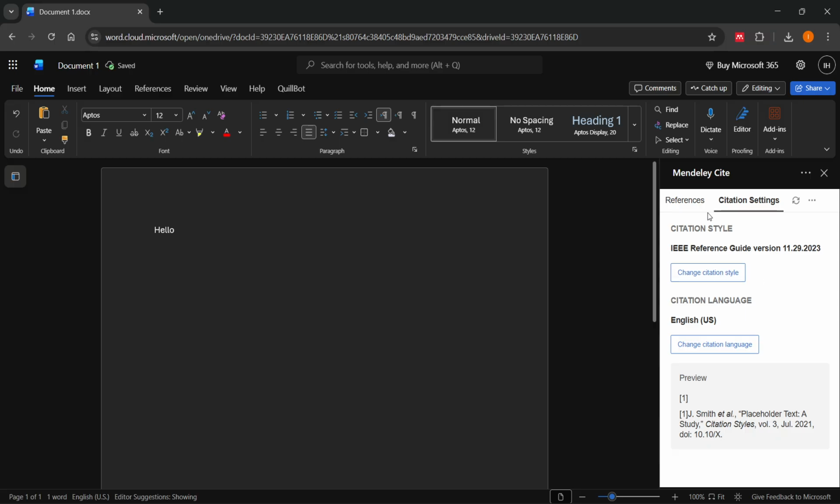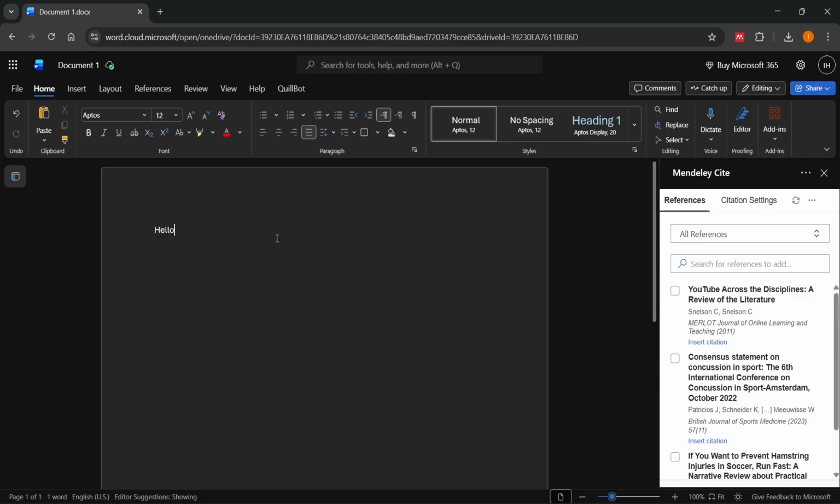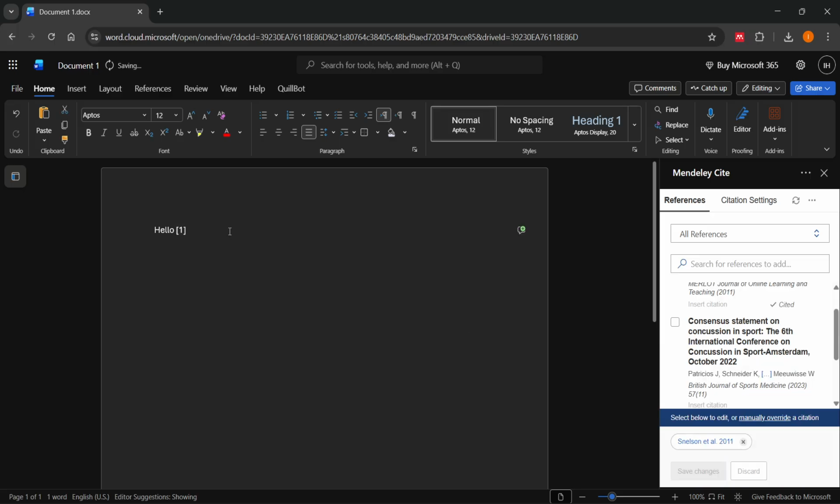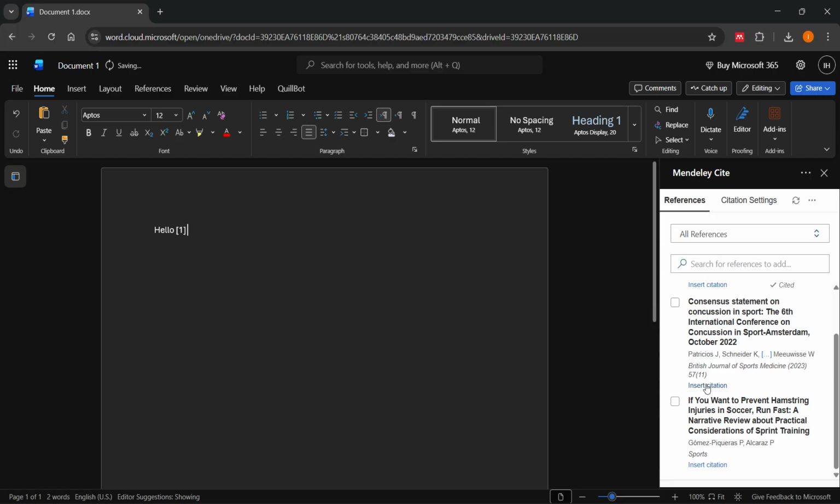Whenever you do this, you can now go to References and you can start adding references, and they're going to get added in here in the IEEE format. So insert citation, there we go. As you can see, we're now seeing the IEEE style numbers over here, and I can add as many as I want. And of course, I can just go ahead and cite that way.